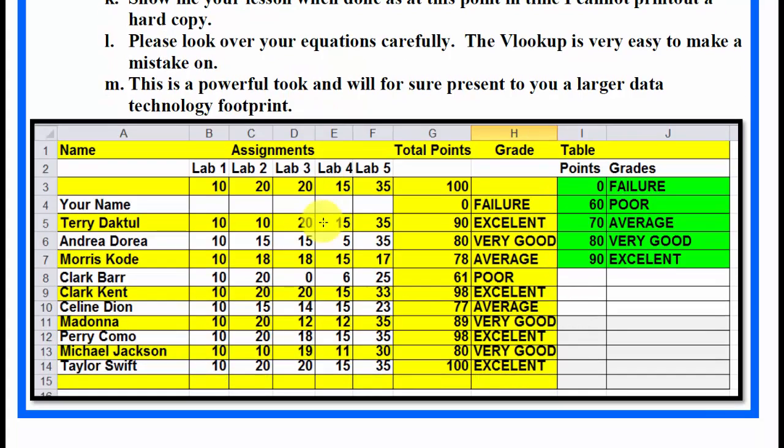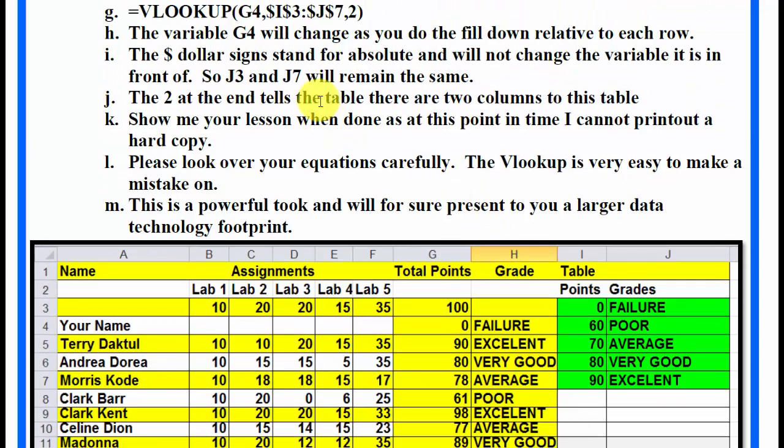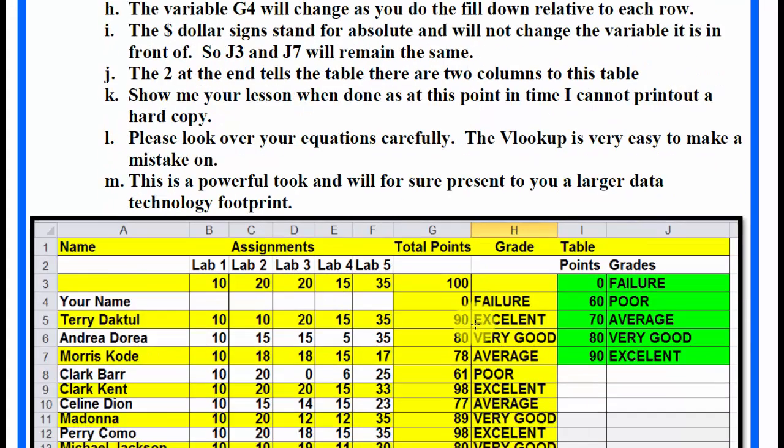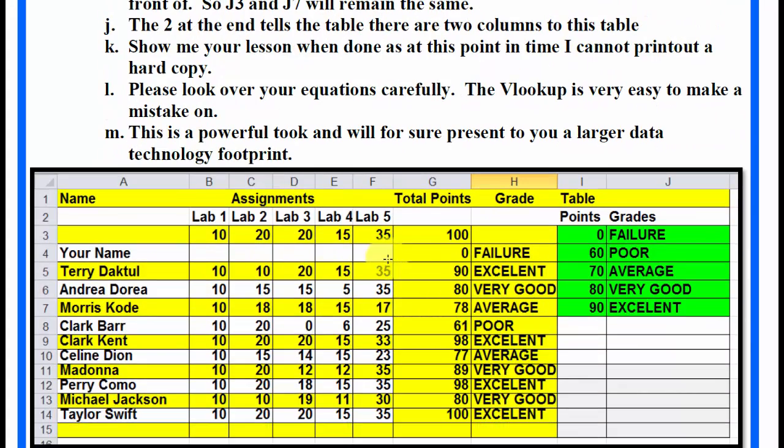Okay? Again, here it is. You simply type in the names, enter in the points, and you do a fill down. I already did this for you on your spreadsheet. Type in here the vertical lookup. That's where this goes. And you do a fill down once you have that in, and it will actually look at the points and compare. Okay? And you can see it's really quite easy. Now, if a person gets a 90, obviously it's excellent, right?